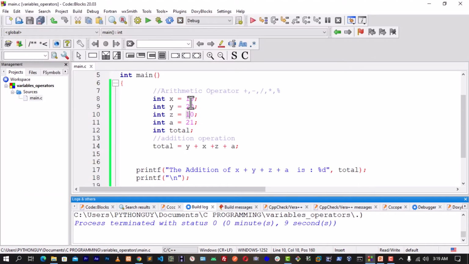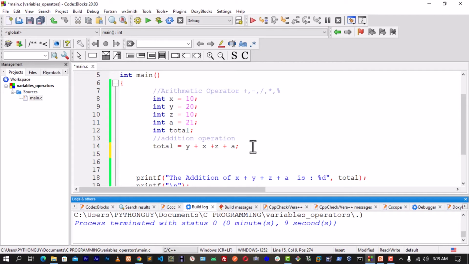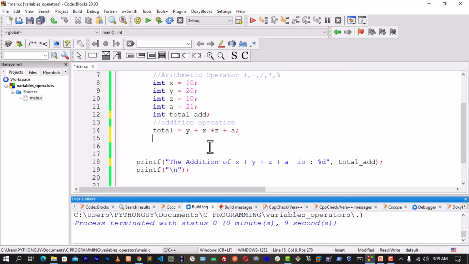So you can have as many of these variables. Just add them together like this. Make sure that this plus sign is in between them, so it will add successfully. The next one is, let me change this total to total add, and say add again. The next one is going to be the subtraction.